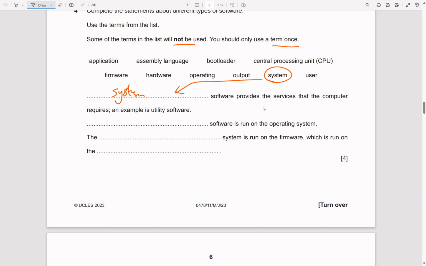Because system software is going to include things like the kernel, those fundamental, important parts of the operating system. That would be things like file management, memory management, connecting to Wi-Fi, connecting to Bluetooth. All of that is going to be the important core operating system features. So that would be system software.